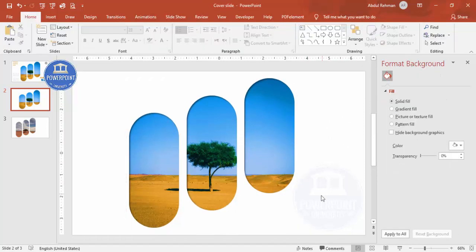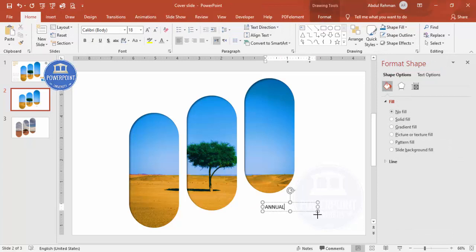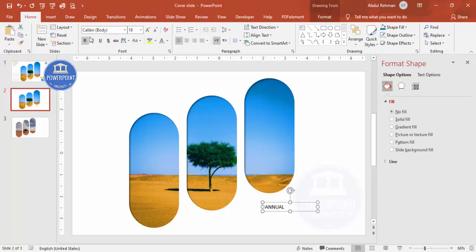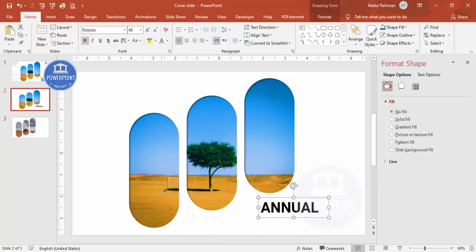Once this is done, I'm just going to add the main text, say this is the annual report. For that, I'm just going to add the text ANNUAL, and then I'm going to make it bold, not italic, and any good font of your choice you can choose. Increase the size, something like this, and any good color you can choose, or you can just choose the color from this image also. With the help of this eyedropper, I can choose any color.